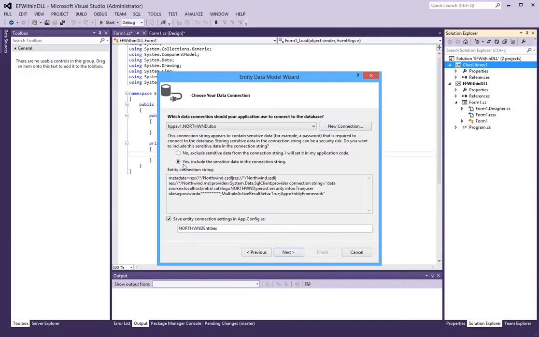So what I want now to do, it will create the entities object, and it will also create an app.config file. So I will select yes, include the sensitive data in the connection string, and save entity connection settings in app.config as this. So next.